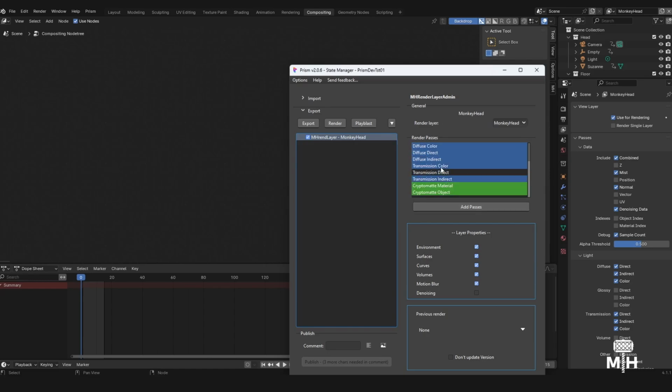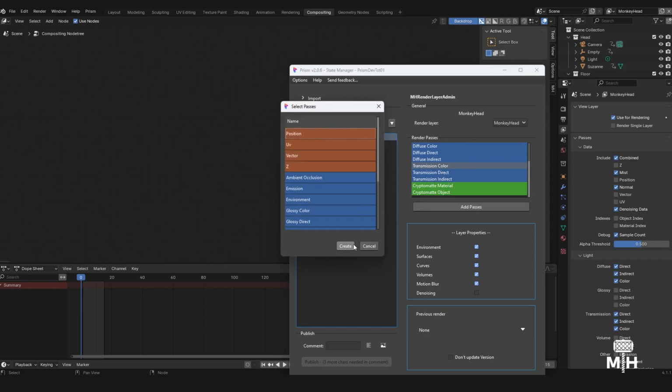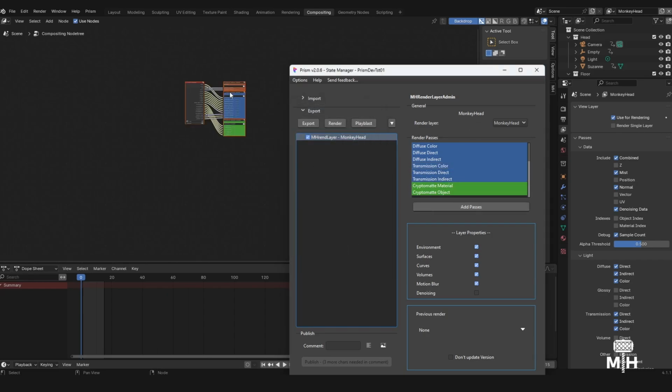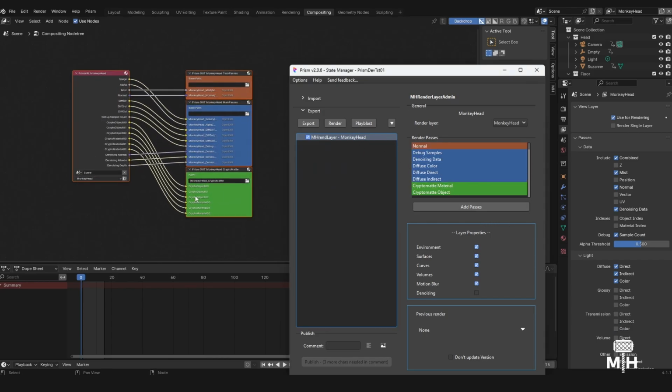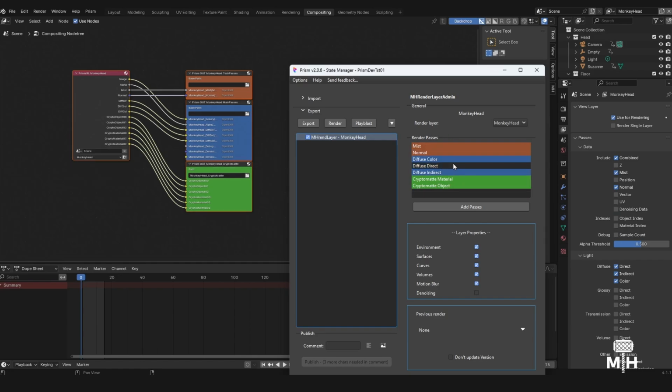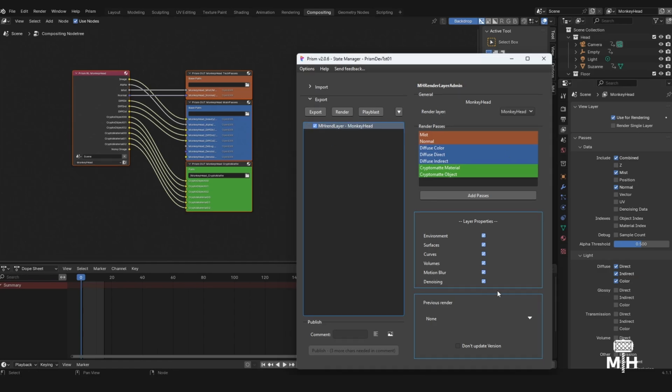If I wanted a transmission pass, it has numbering here, so first just to show how it works, I'm gonna create the passes. And basically I don't like transmission here, so I'm gonna remove it. Everything else seems okay. I don't need the denoising data or the debug samples, so I'm gonna remove those two. And basically this is it for this head, so I'm gonna activate denoising for it.